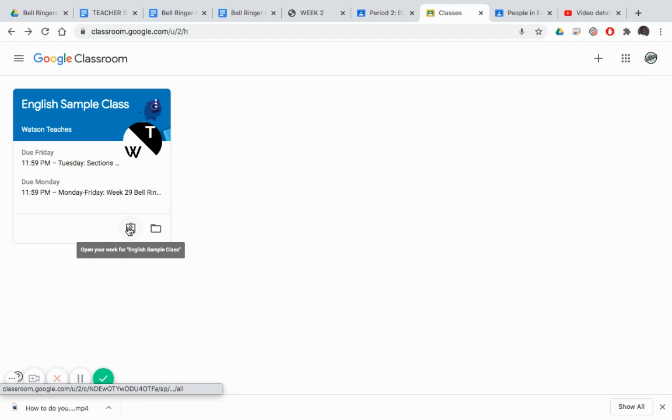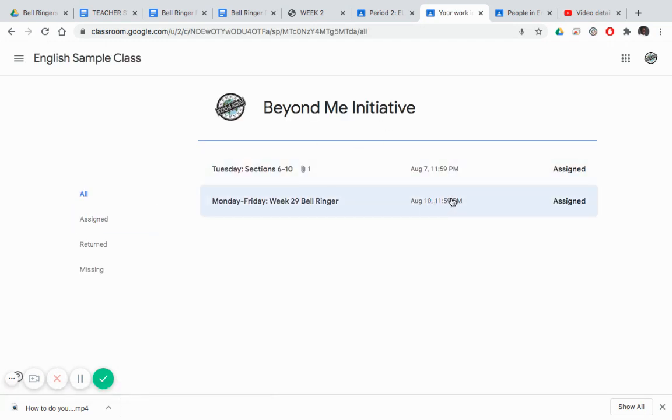If you just want to see your English work, you open this section right here. It says open your work for English sample class. It's going to take you to the work section, and so you can see, okay, I've been assigned this, I've been assigned that. Great, this is what I need to do, and you can get started on it right away.